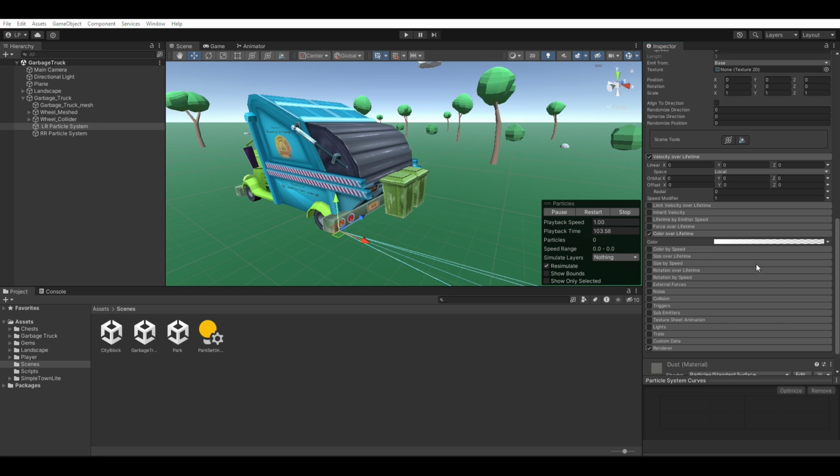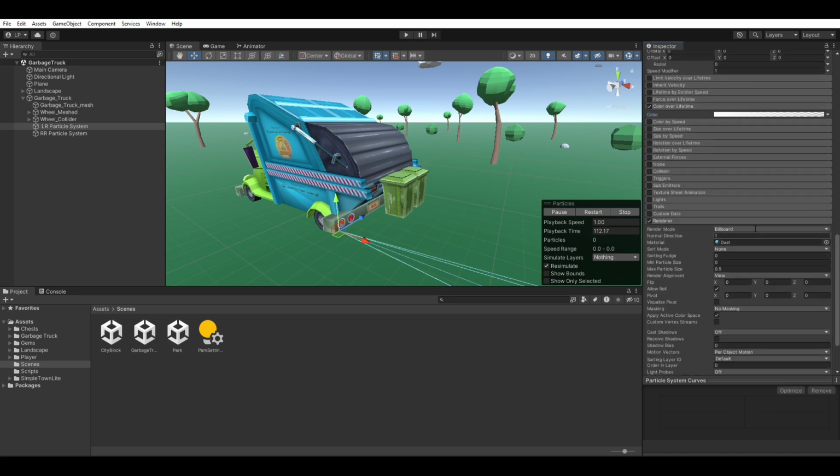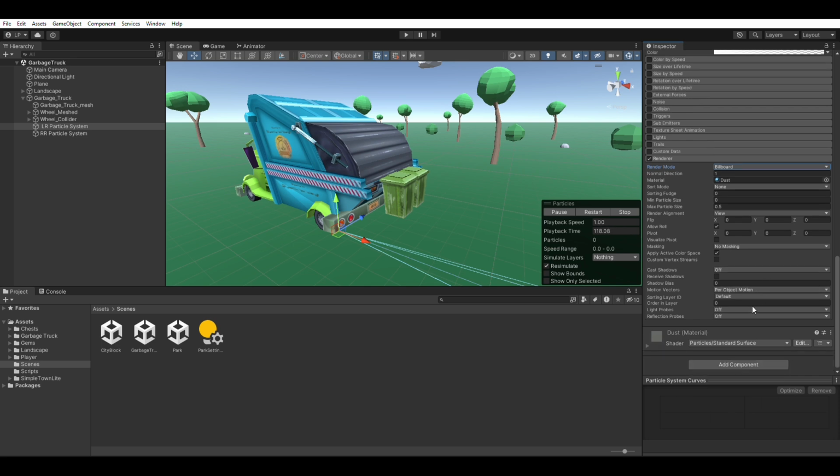Color over lifetime, that just shows as the particles move farther away, they become more transparent. Billboard, make sure you're on billboard to give the particles a rounder shape, and then make it material dust too. So yeah, I'll show you what that looks like.